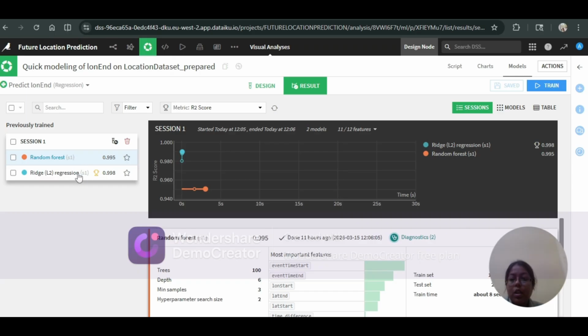Two models got trained, random forest and ridge. I have taken the ridge because its accuracy is high. The R2 score is higher than the random forest.